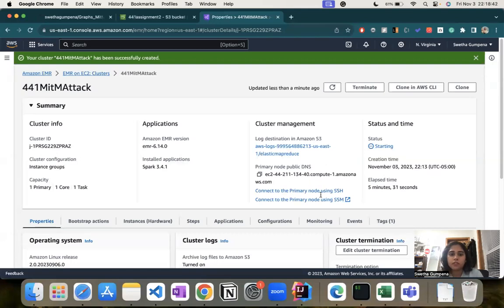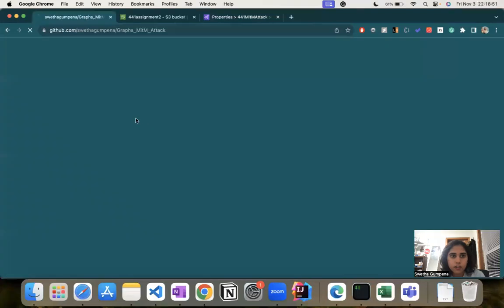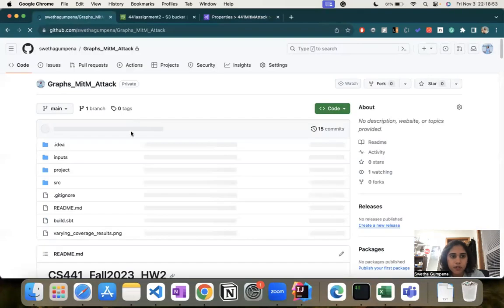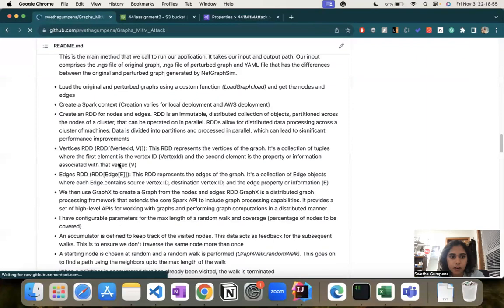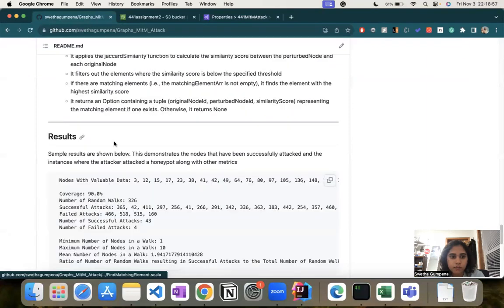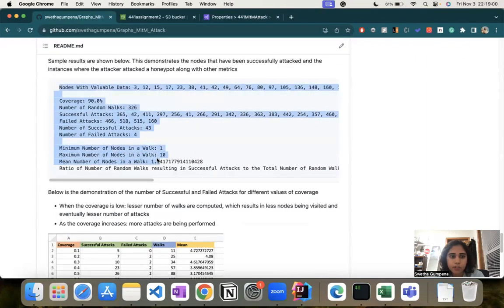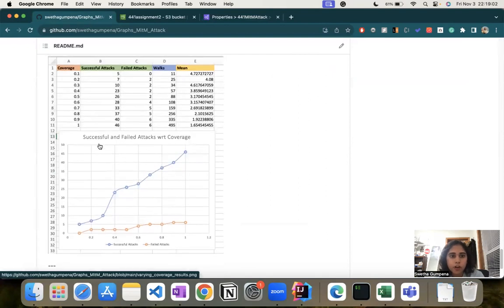So let's wait for this to come up and running for us to see the results. And I've also shown the results in an Excel, which I've added to my README. So this is an example of the results that we just saw. And also, this is a graph that shows for different values of coverage, how the number of successful attacks and failed attacks look.